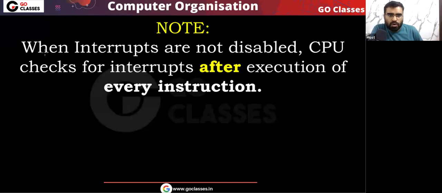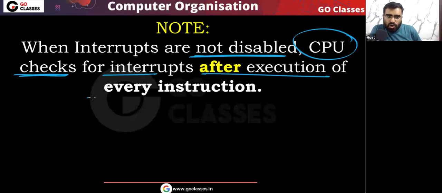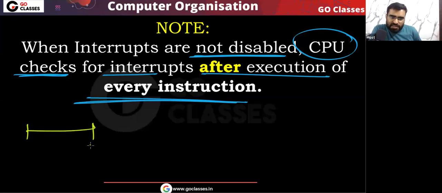So you can see, when interrupts are not disabled, read this. I am saying when interrupts are not disabled means the CPU will allow the interrupt to occur. So when the interrupts are not disabled, then CPU checks for interrupt after execution of every instruction. After execution of every instruction, CPU will check for the interrupt.